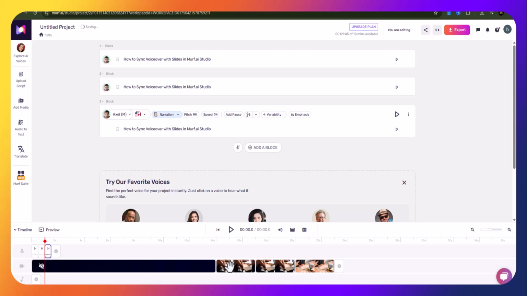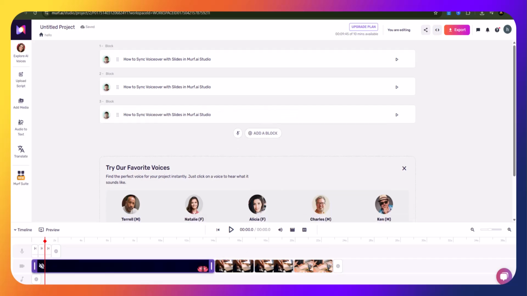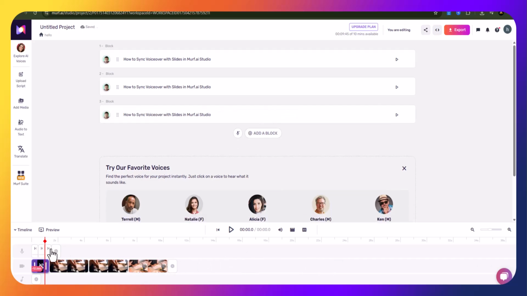And here's the magic. Murf automatically sets the slide's duration to match the length of your voiceover block. You don't have to manually time anything. The visuals and audio are perfectly synced from the start. You can preview the entire video at any time by clicking the play button on the timeline.